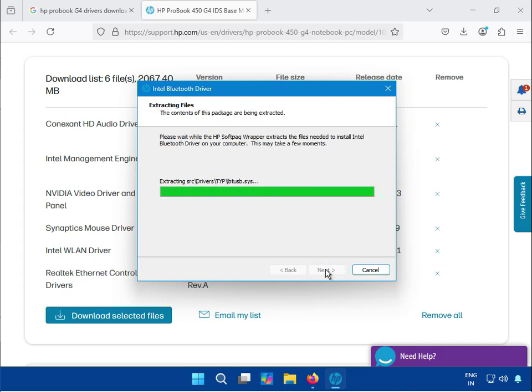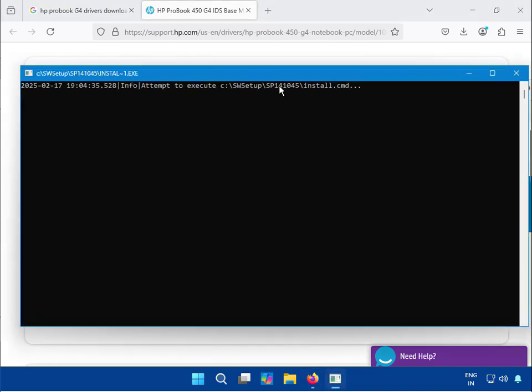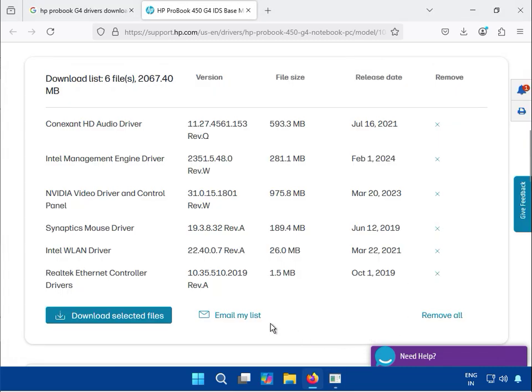After that, click next, and it is installing by cmd command. Once the driver installation is 100% complete, you can restart your system. Thank you.